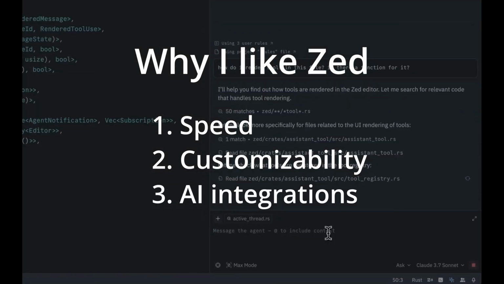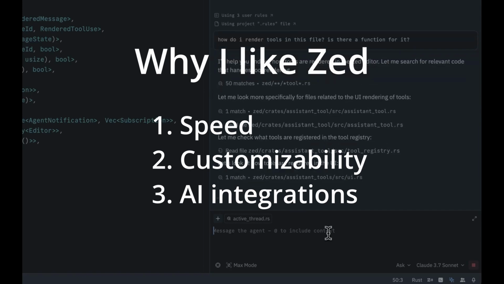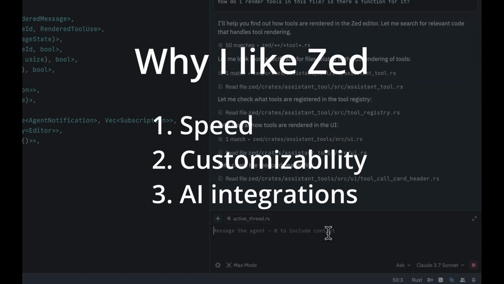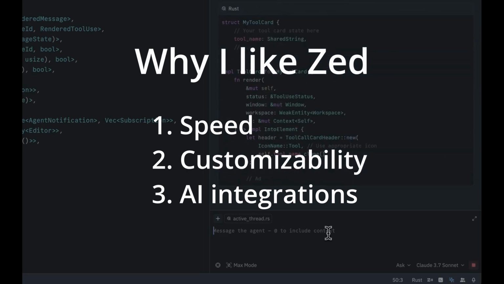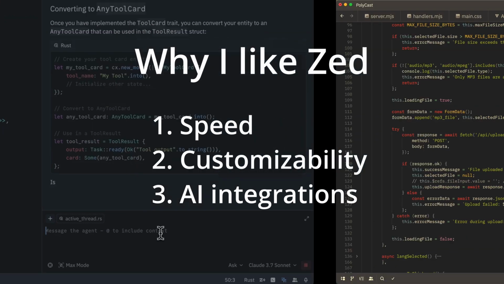And third, it's great AI integrations. Zed's integration with LLMs lets you generate, transform, and analyze your entire code base. Let me go into a bit more detail on this third point.